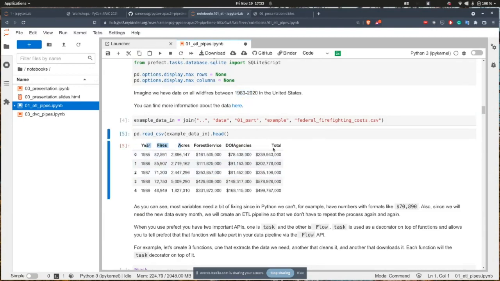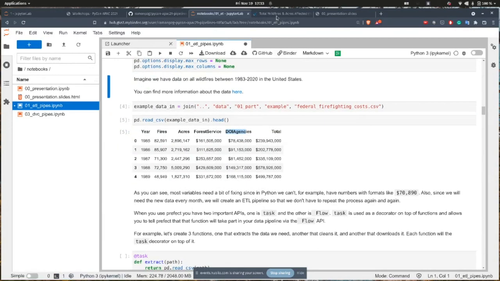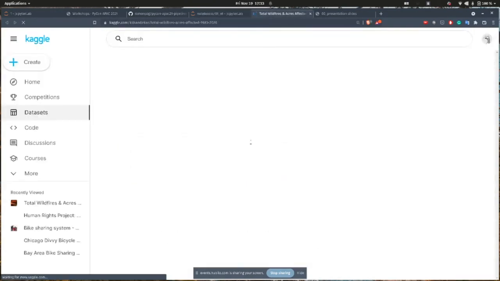We have 6 columns. For those 6 columns, we have the year in which the fires occurred, and how many fires occurred that year. Notice this, this is ridiculous. In 1985, there were 82,000 fires in the US. Wildfires, so not things made by men, but things that just happened by nature. And this is the land that those fires covered, the Forest Service cost, the DOI agencies. I completely forgot what it was, but here is the link to find out more about the data set, which I downloaded from Kaggle.